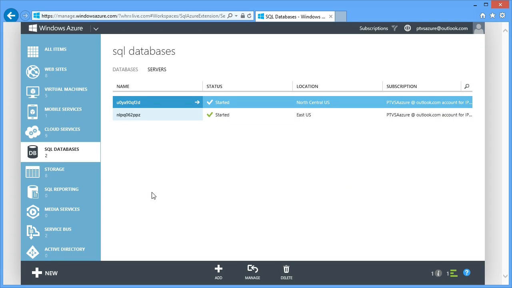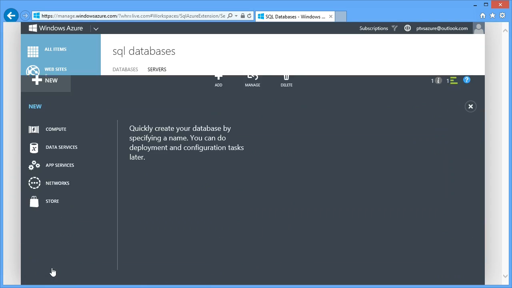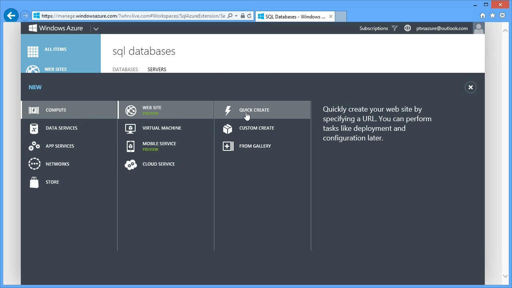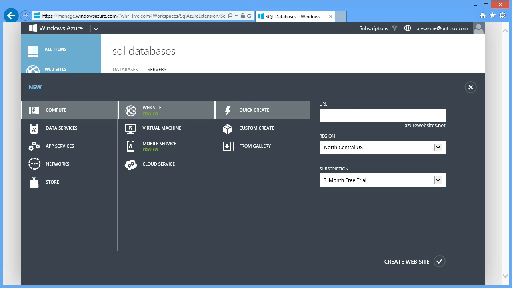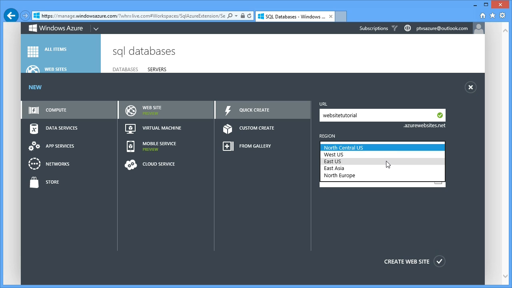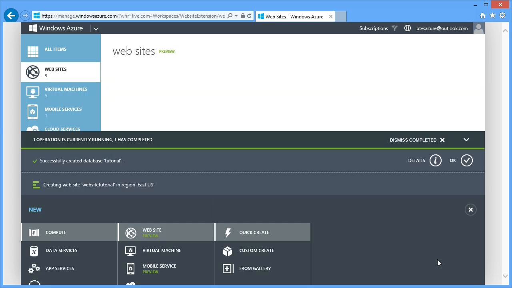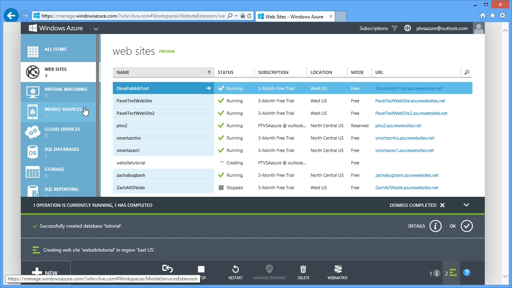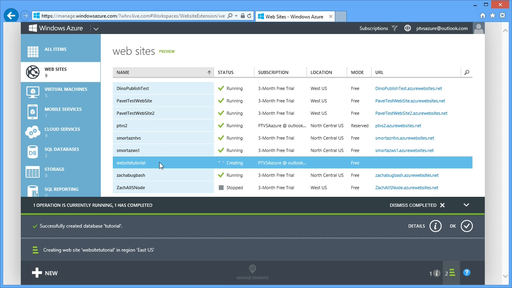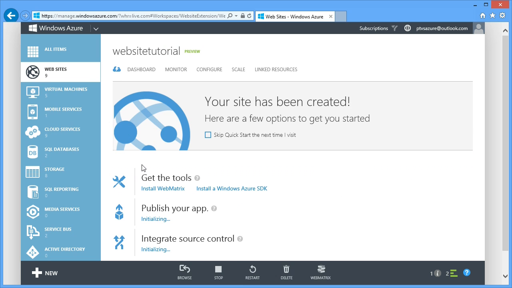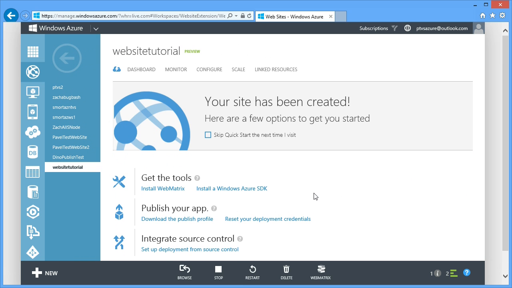And now I'm back in the Windows Azure portal, and I'm going to create the website that we're going to publish to. Compute website, quick create. We'll say website tutorial. Publish in East US because that's where our database server is. And create website. And now it's created.